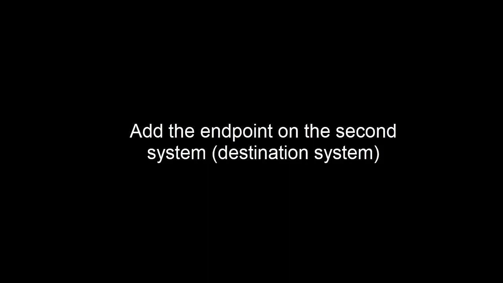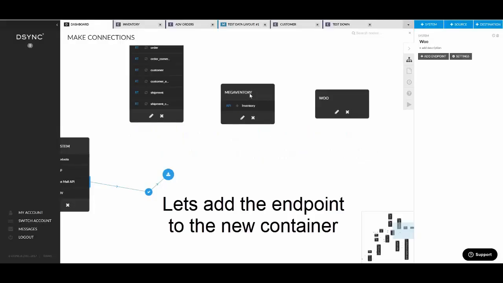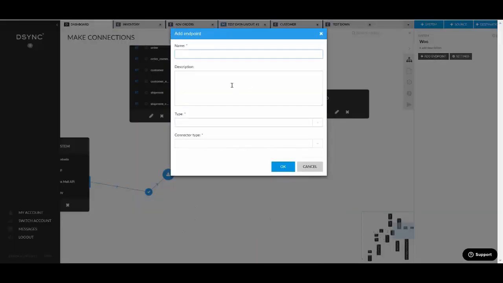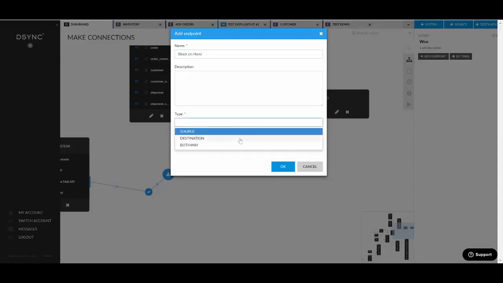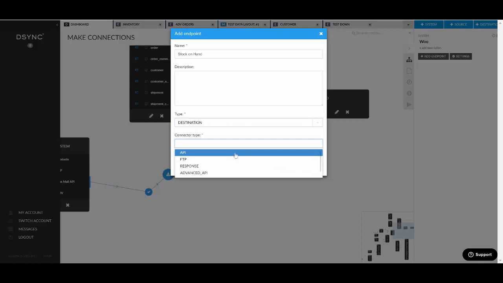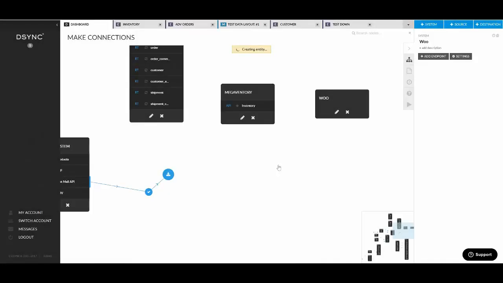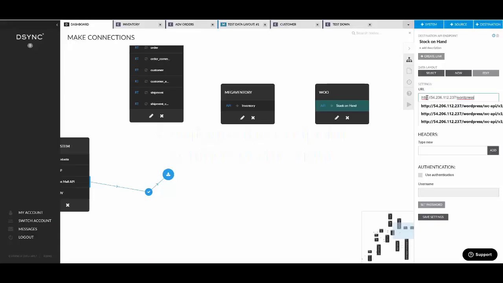Okay, let's add the second endpoint, so the destination endpoint. If you click on the second system and then add endpoint, you can name the endpoint whatever you like, and here it would be known as the destination, so that's where the data will be ending up in.